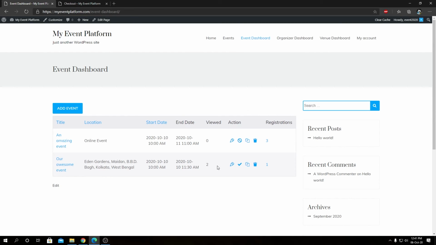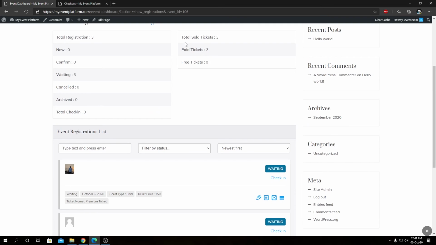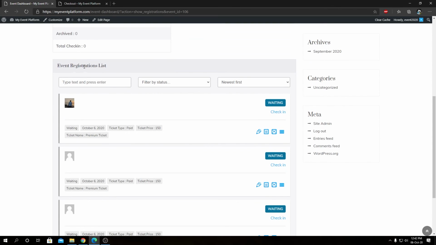As we purchased the ticket and completed the registration, we can see them from here. Now we are seeing the registration dashboard for that event. We can see total sold tickets 3, and we have new registrations, that's 3 as well. If we scroll down a little bit to our event registrations list, we will see the attendee information and the ticket information over here. We have the status, the date, the ticket type, the price, and the ticket name as well. Of course, we can modify the registration from here as well.